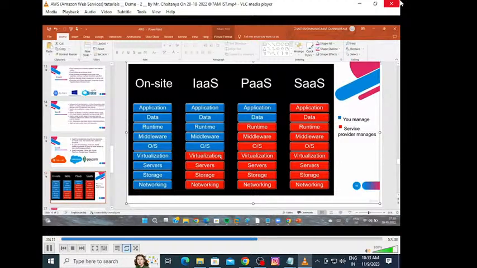Did you understand that? Yeah, I understood. For example, we have an email service, right? Can we classify it as PaaS or SaaS?